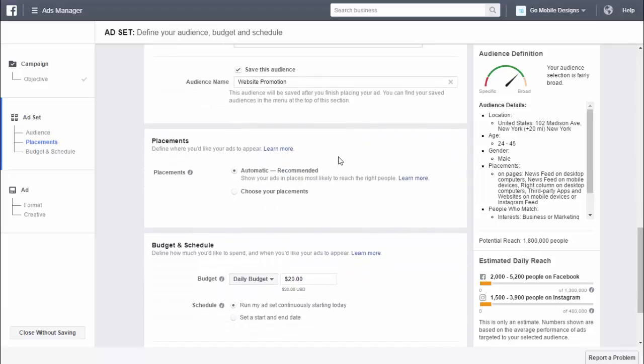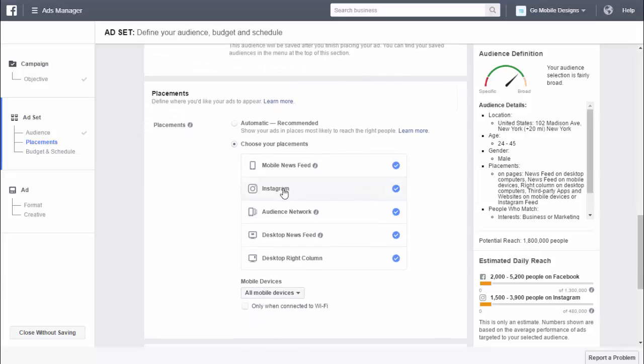Basically here we can define where you'd like your ads to appear. Automatic will show your ads in places most likely to reach the right people. I would trust Facebook to do that. We can choose our placements if we want. But you can see it's in mobile news feeds, Instagram, Audience Network, desktop newsfeed, desktop right column. If you wanted to take it out of any of these categories, you could. Say you didn't want to put it on Instagram, that would be fine. But for our purposes, we want it to show up everywhere, so we'll just leave that as automatic.